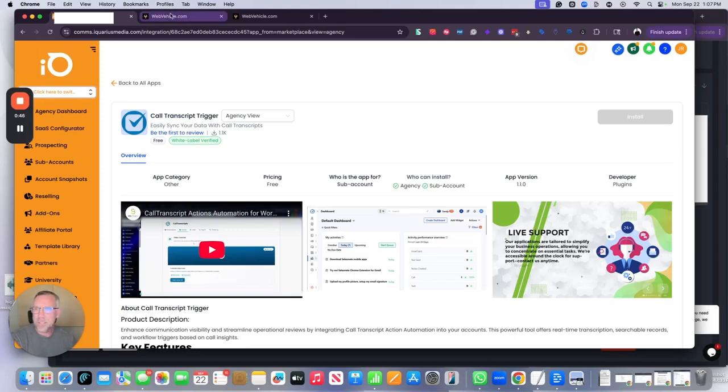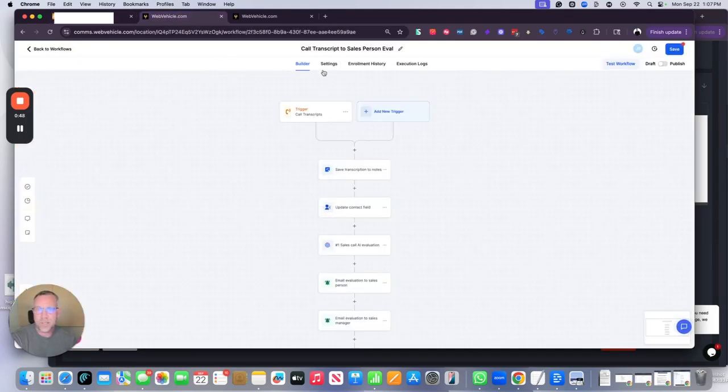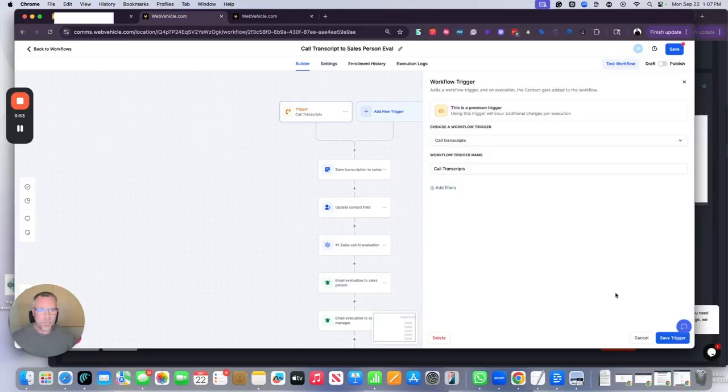How can you use this? So let's say, for example, that you want to do a salesperson evaluation. Here's how the app works. If you create a workflow, you set up a trigger that's call transcripts. Now you can filter this out. You can say, for example, the call duration. Let's say you only want to do inbound or outbound. You can do that. You can trigger a workflow.